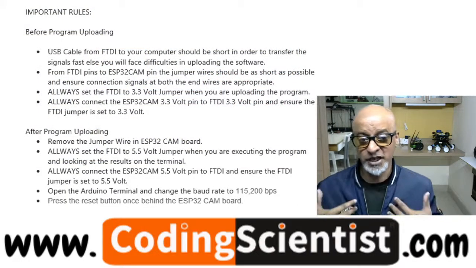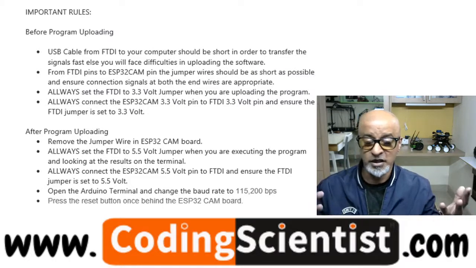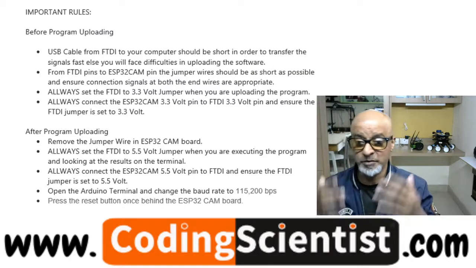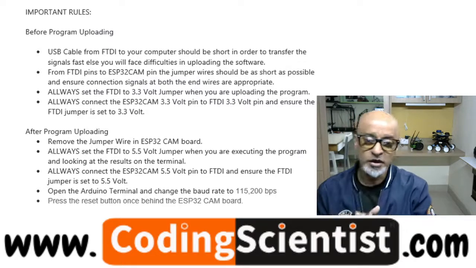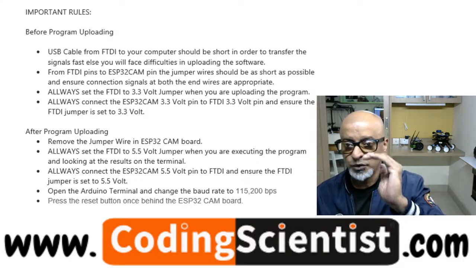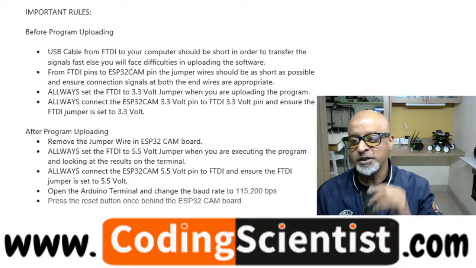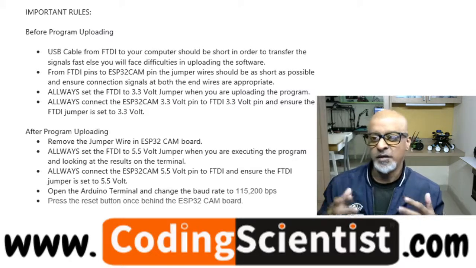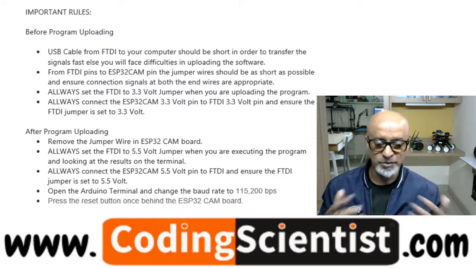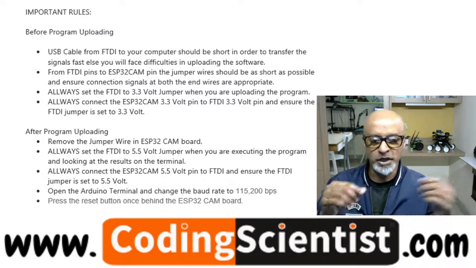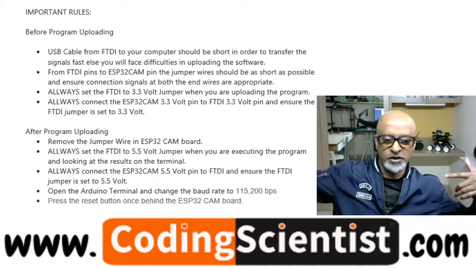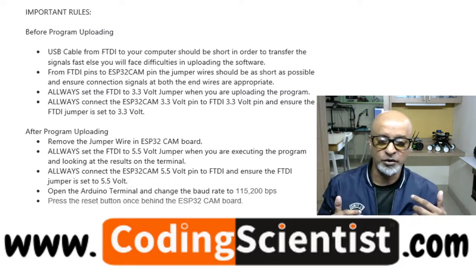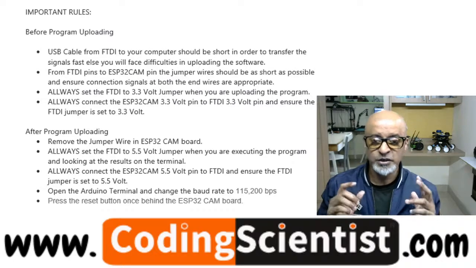This is purely based on my experience. I mean, you might encounter some other issues, right? But based on my research and the kind of issues I faced loading the code into the ESP32 cam, this is what I found and I wrote it down. So most important thing, before you upload the program, your USB cable from the FTDI to your computer should be short in order to transfer the signals fast, else you will face difficulties in uploading the code. Generally your USB to micro USB cable is about 1.5 meters, sometimes lengthier, right? So go ahead and buy the shortest available in the market. The one which I have is hardly 0.5 meter, right? So try to keep it as short as possible.